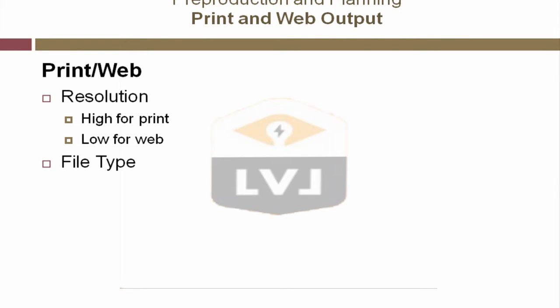File types that are typical for print or web would be a PNG file, which is a highly compressed but visually lossless, high-quality image that can be used for web pages. And because it's visually lossless, it maintains the image quality even though it is a compressed file and is good for that type of use.